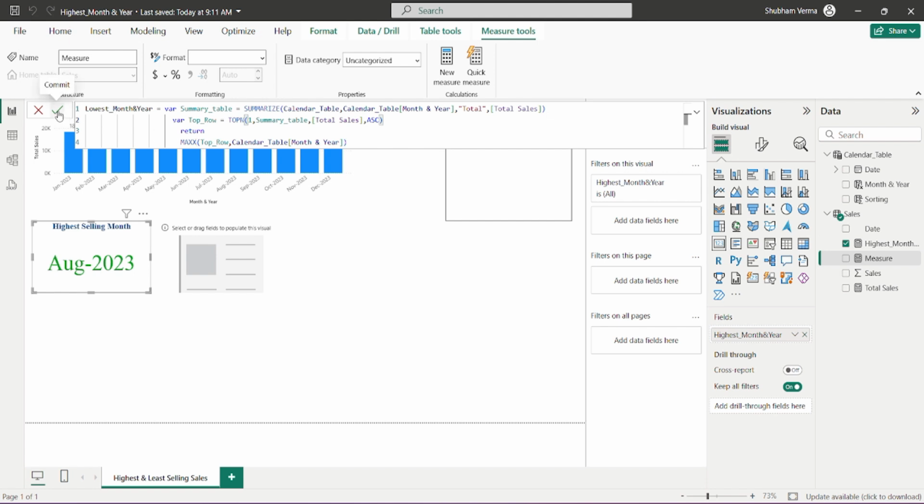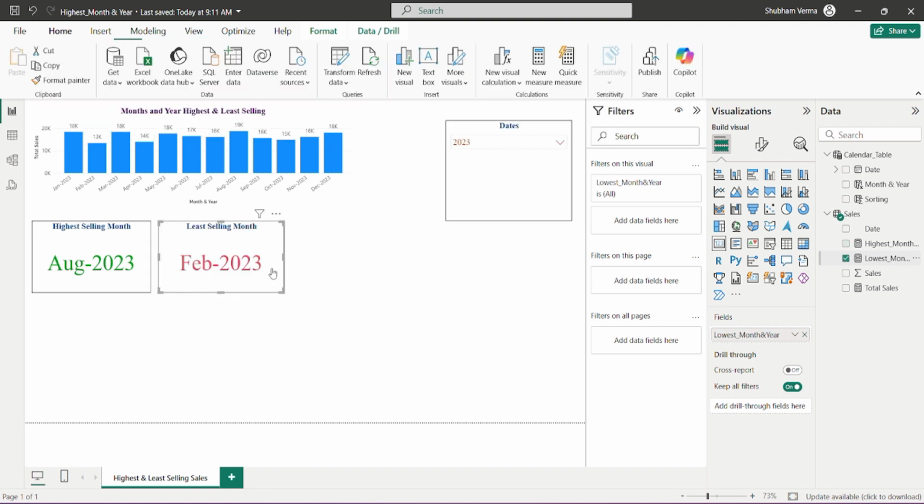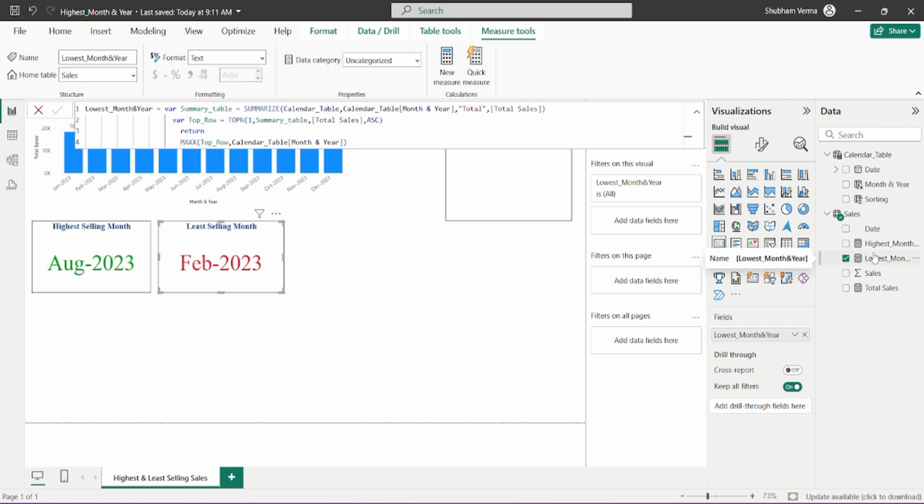So let me click on this commit button, and now let me select this measure and drag and drop it here. So see guys, this is my least selling month and year. So in this way, you can calculate highest selling month and the least selling month. Although we have other ways guys to calculate the same thing, but this is the best logic to calculate highest selling month and the least selling month.